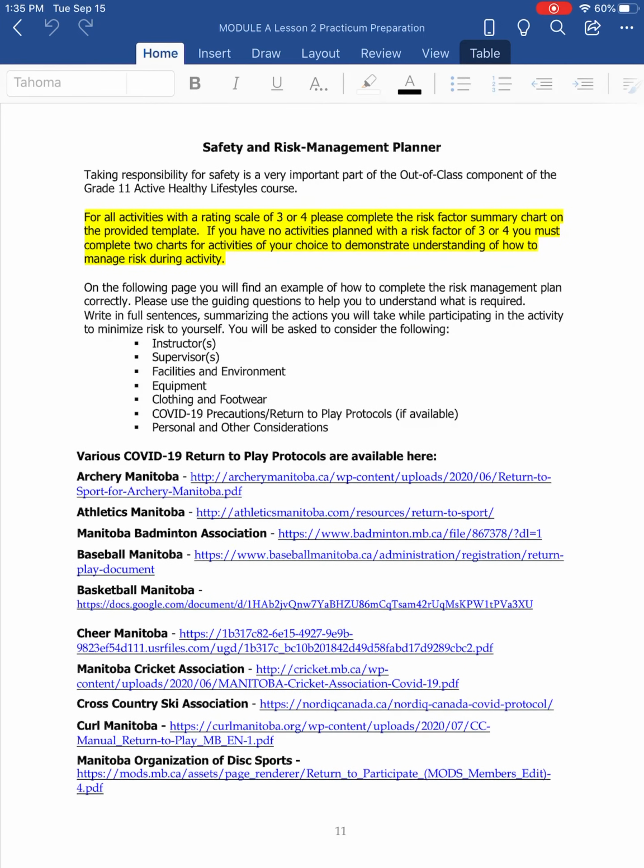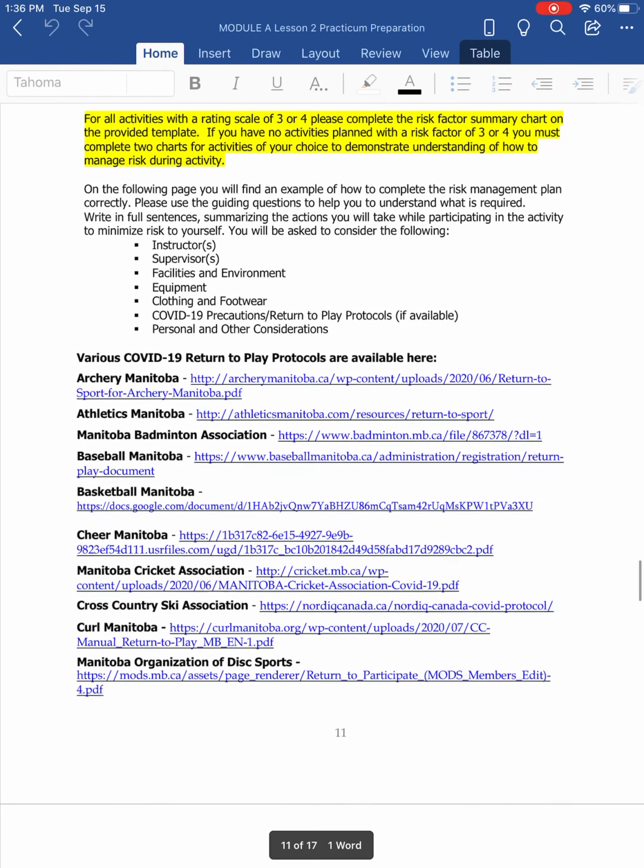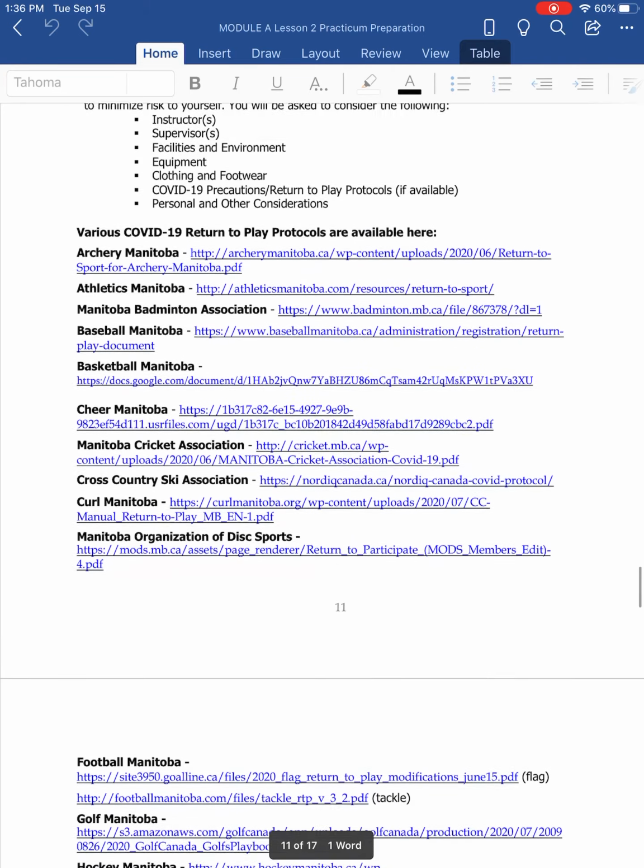So once we've selected our activities, we have to demonstrate that we understand the risks involved in participating in that activity. One thing that's new this year is that there are certain specific COVID-19 precautions and return to play protocols for several sports that you need to be mindful of when you're participating. So perhaps what are some precautions that you will take while you are participating in these activities? And here are some links to various return to play protocols.